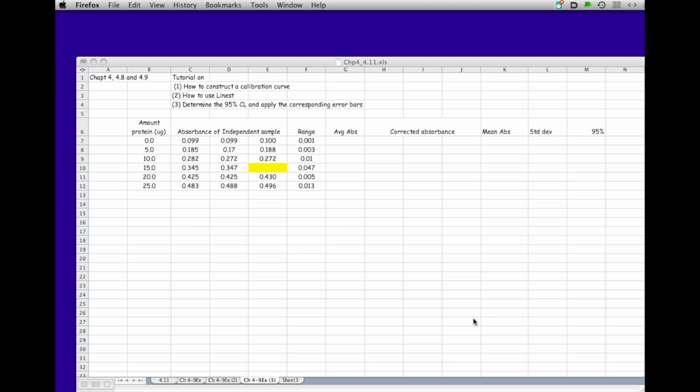This is a tutorial to show how to use Excel to construct a calibration curve, to use Linest, and determine the 95% confidence level, and then applying the corresponding error bars in the graph that's generated.